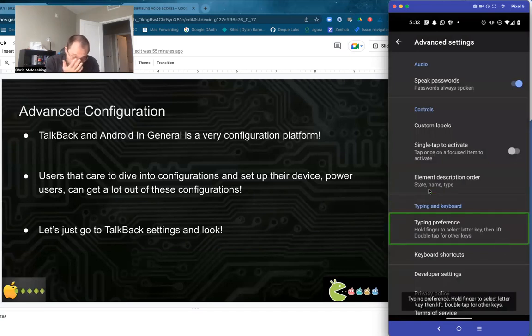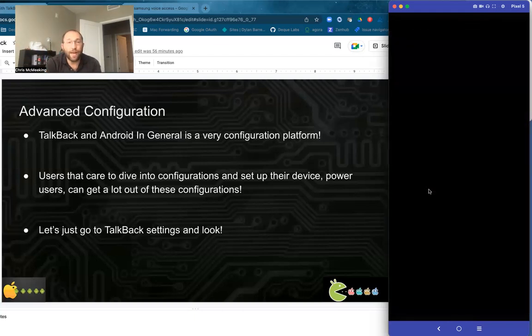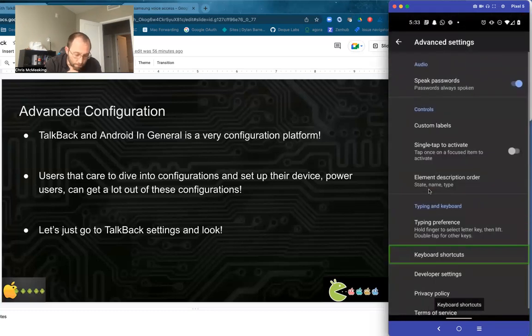Typing and keyboard preference. Typing preference: hold finger to select letter key, then lift, double tap for other keys. Okay, so if I am a TalkBack user and I want to type a message, this double tap thing all the time on a keyboard key that I use all the time is going to be painful. So instead of that double tap thing, what I do is I drag my finger and release, right? So when I hear that I am on the H, I release, the H is typed. Much faster for typing. Most TalkBack users leave that configuration the way it is.